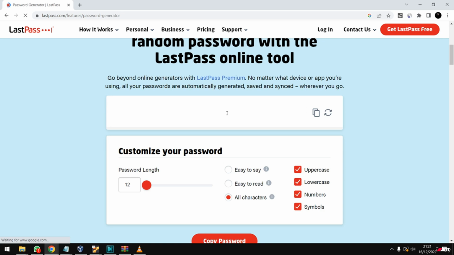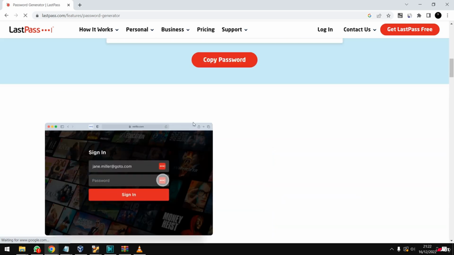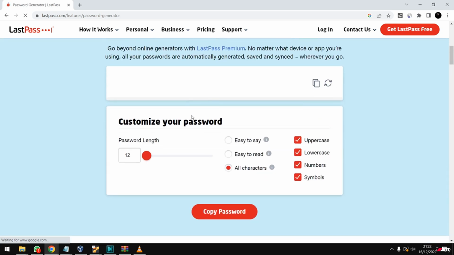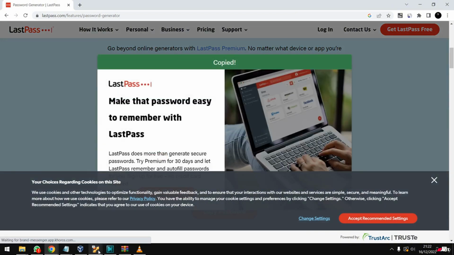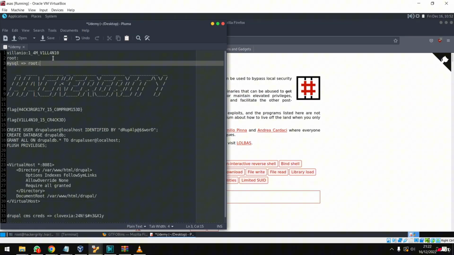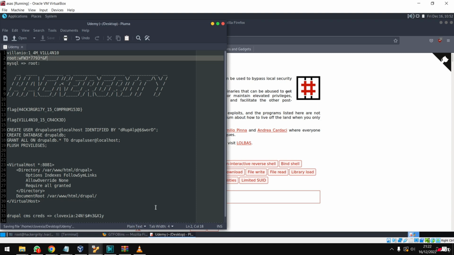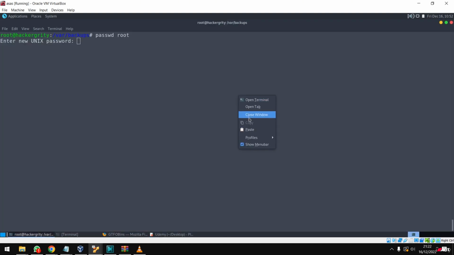It's taking some time. Seems like this is a heavy site. Yeah, it came. Right, let me copy this, go over here and paste it to this root. Save, then go to terminal, paste, enter, and paste, enter.